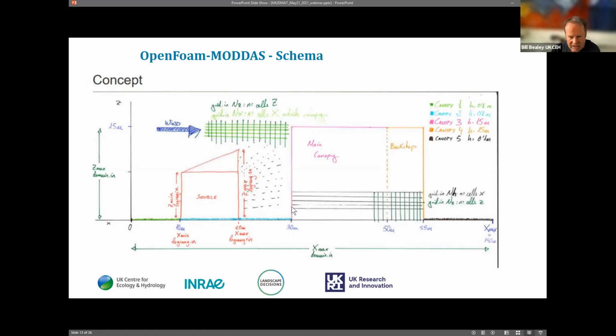Then we can set up our canopies. So we have the height of the canopy and the depth of the canopy, and we can set up different heights and different depths of canopies. You can have multiple configurations of that, and we have the wind coming in from this direction. So you set it off and you run it, and it follows the plume as it goes through the canopy, and it does a couple of things that David will discuss in his presentation.